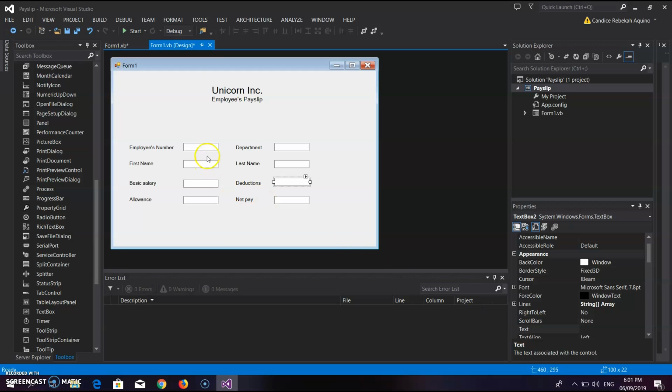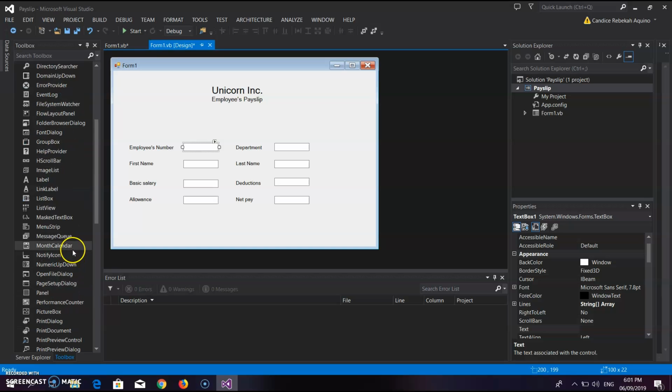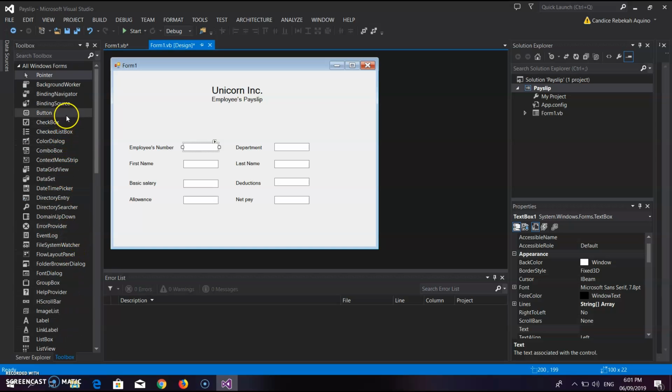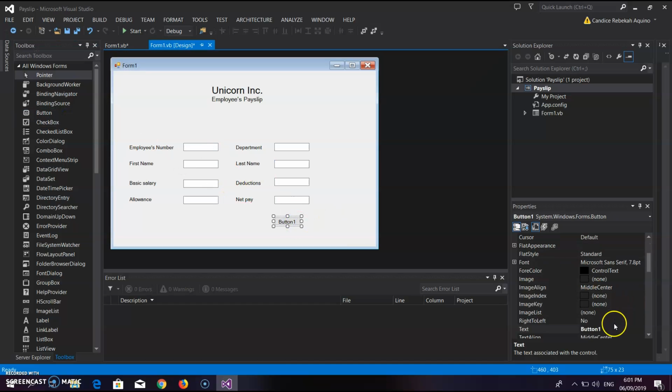Okay. Then, on every text box, don't put anything. Insert a button. One button, and on the appearance, under text, name it Compute.